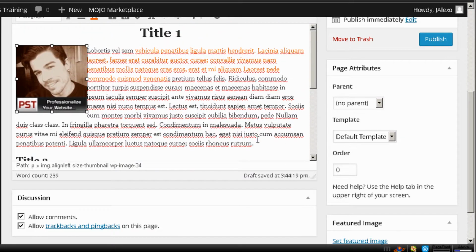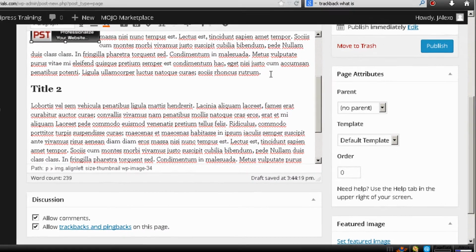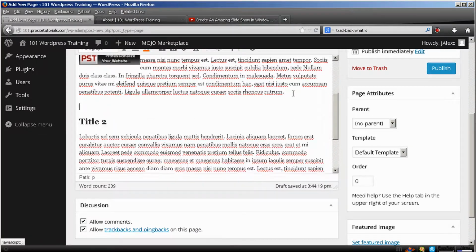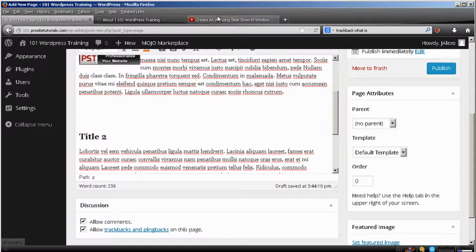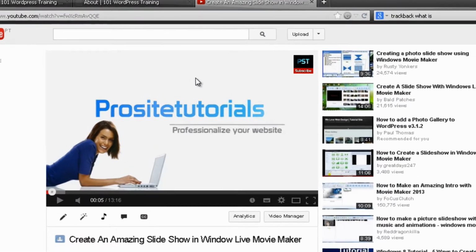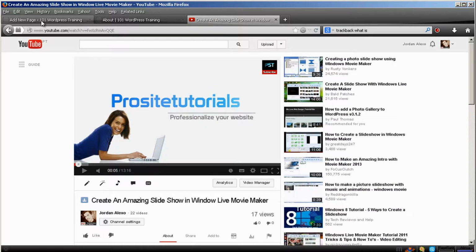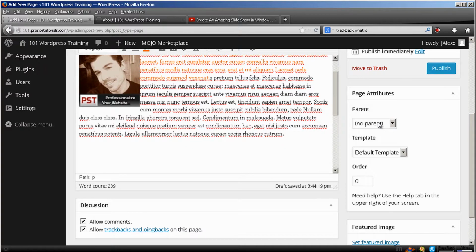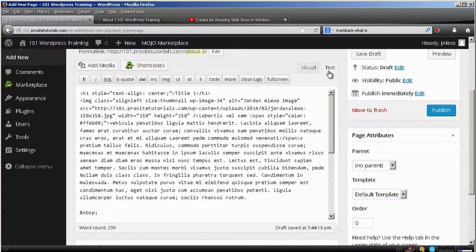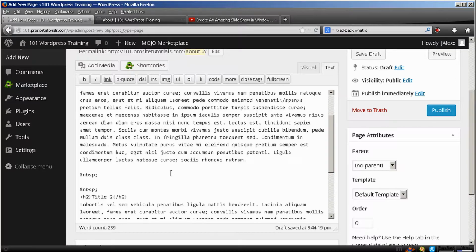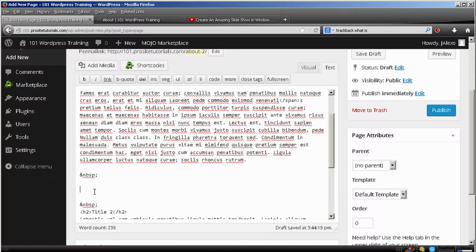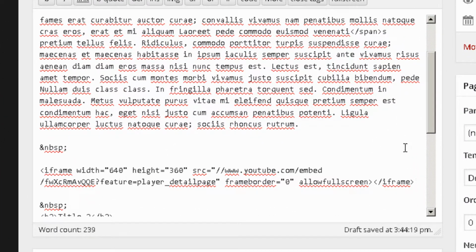Okay, so once you have the content that you want, you may want to add a video. For you to add a video, it's pretty simple. You go to YouTube, to the video that you want, you click on the image with your right mouse button. These options will appear, and the one that you want is called copy embed code. You select that option, you go once again to your page. In this case, you go to text, where you can see your HTML code. You go to the place that you want, and you paste your code, just like that.